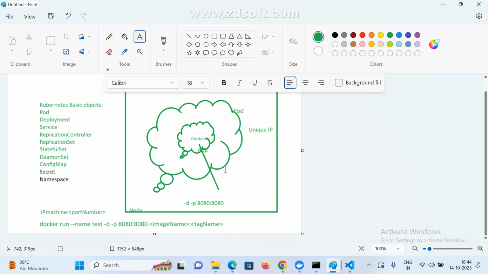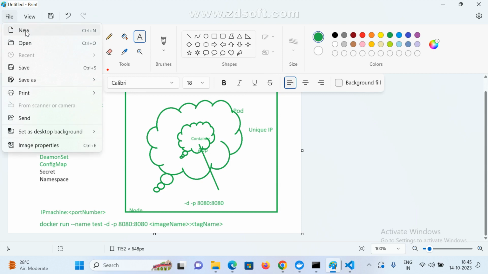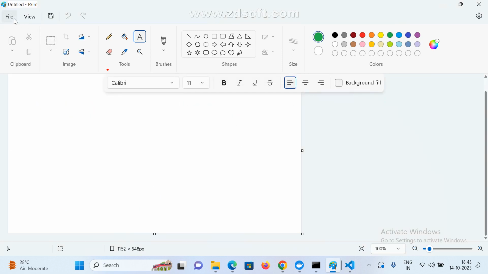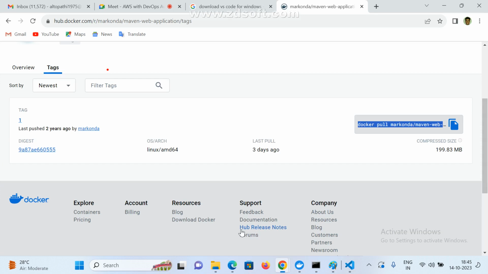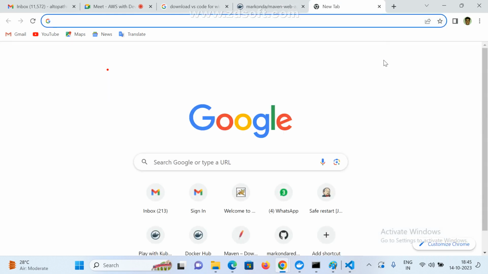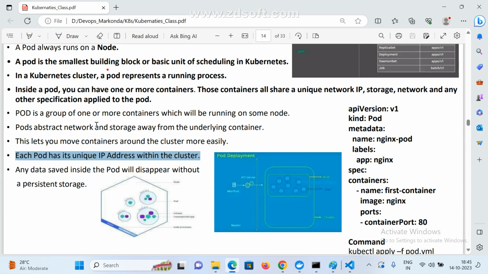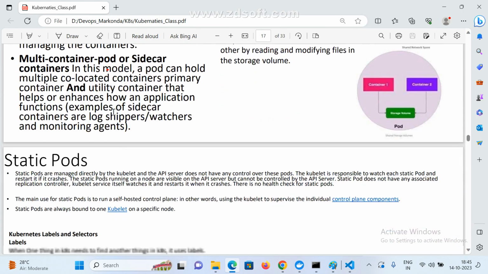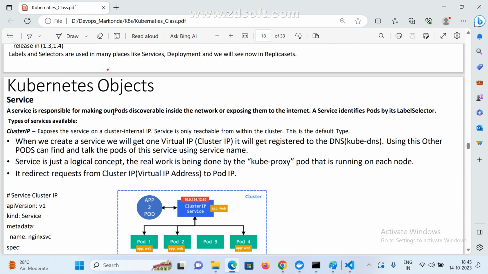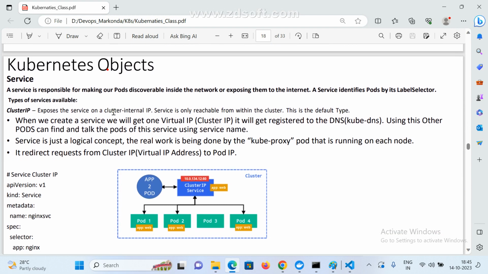Generally, there are three types of services available in Kubernetes. Even if you Google it, there are ClusterIP, NodePort, and external, that is LoadBalancer, Kubernetes service objects. Here also we mentioned this in the document. I hope everyone knows we have the document, right? If you go here, there is a service object. This is one Kubernetes resource. See here, service is responsible for making your pods discoverable inside your network or exposing them to the internet.